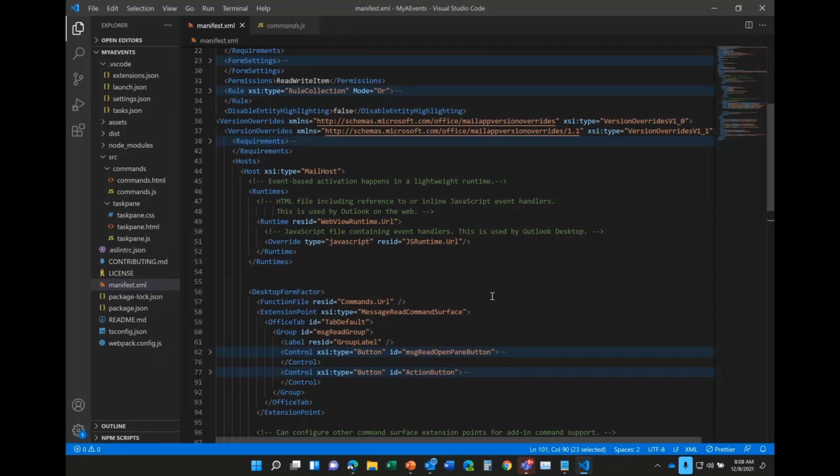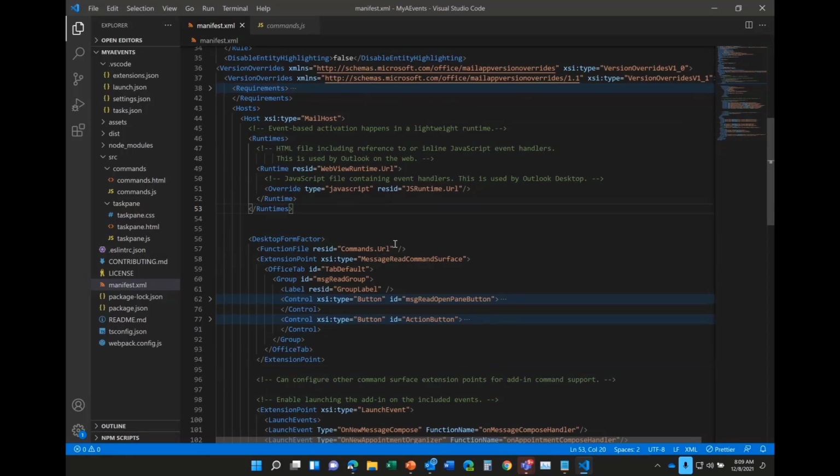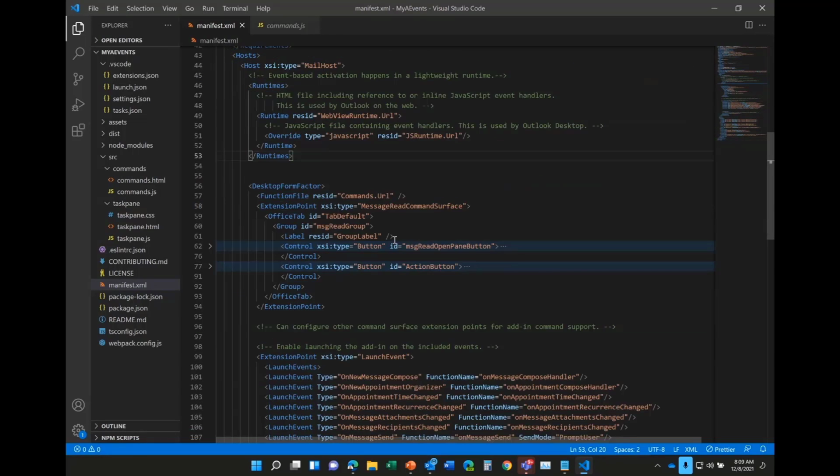If you're already creating Outlook add-ins, you know that there's a manifest, which is an XML file that defines how your add-in is going to behave within Outlook. So basically, you just need to add a runtimes element indicating that your add-in is going to have launch event extension points, which means that your add-in is going to be running in the background on certain events. That's why you use the runtimes element here, indicating the files that have the event handlers of your add-in.